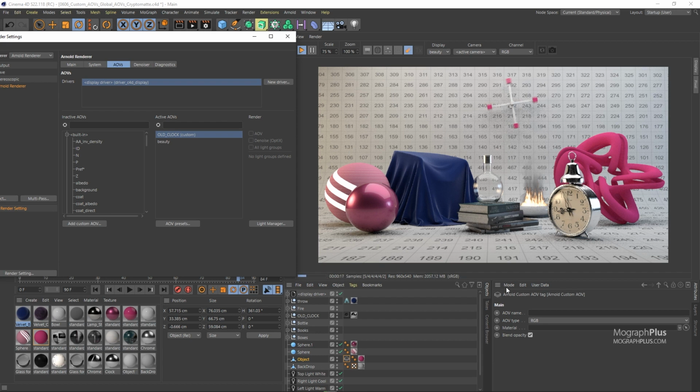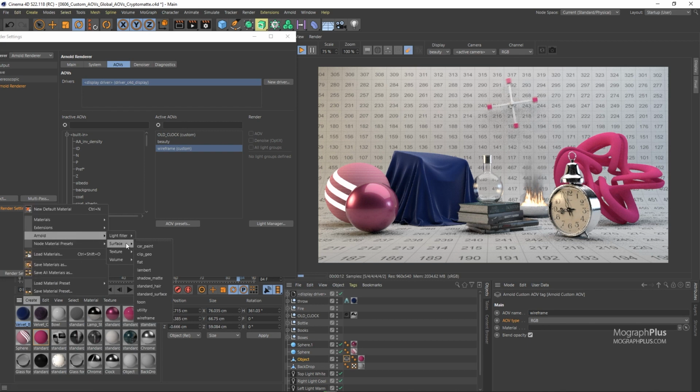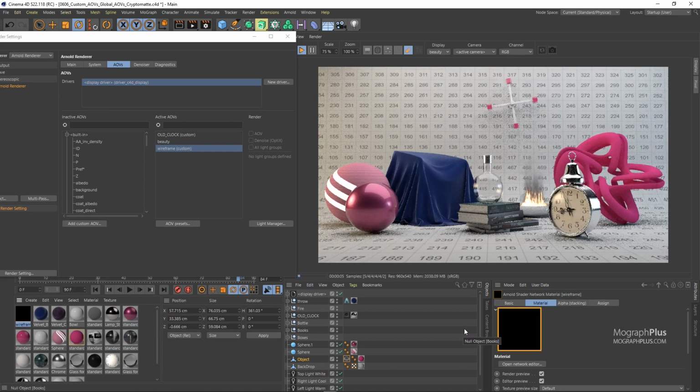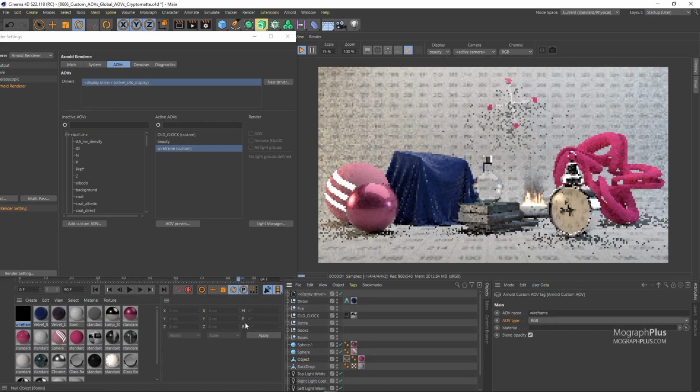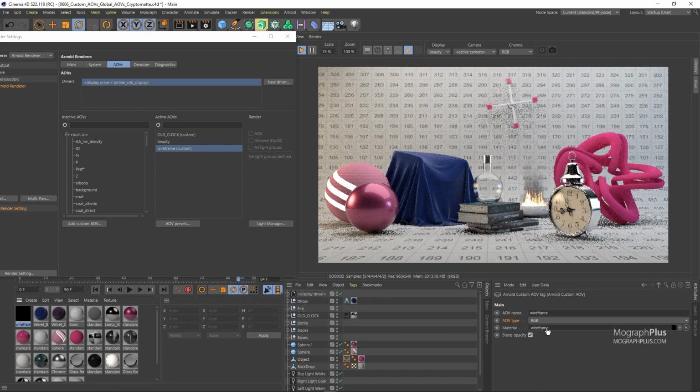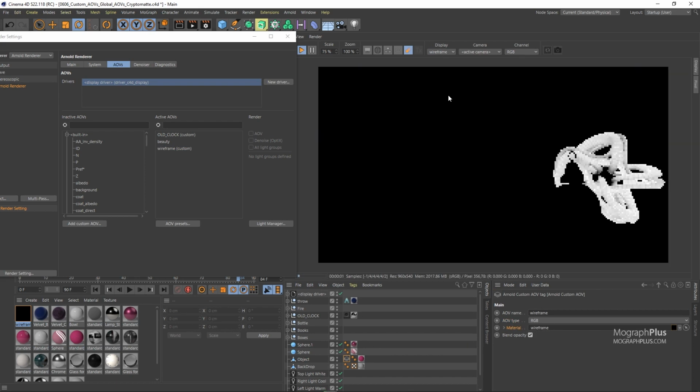First, we need to name the AOV. Let's name it something like wireframe. Now, if we check out the AOV tab in the render settings, we have this new wireframe AOV. Now the AOV type is RGB, which is what we want. Now we need to create that wireframe shader and assign it to this material field here. So create a new wireframe shader from the material manager and use it as the material for the custom AOV tag. Now we can take a look at that wireframe AOV in the IPR. And here is our wireframe shader.